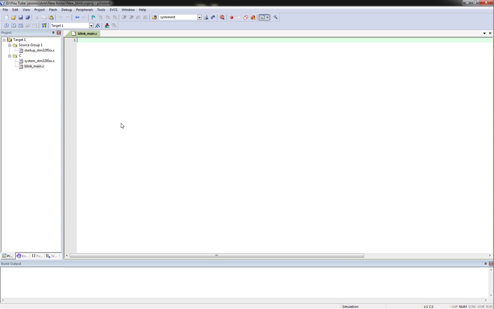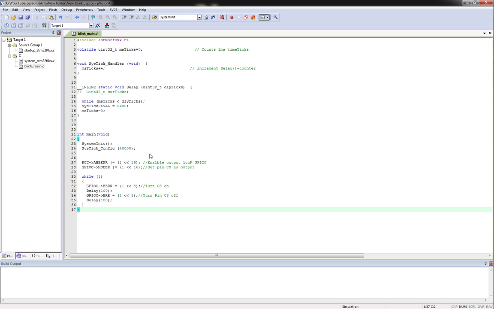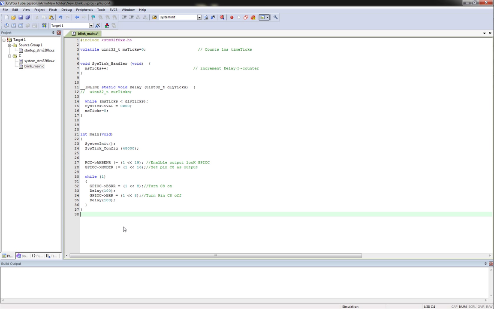So now we need to put some code in. I already have some code that I've pre-written, and we'll go through it. I'm going to paste that in, and there we go. And this is a funny thing: if you don't add a new line like this afterwards, you'll get a warning. Don't ask me why.